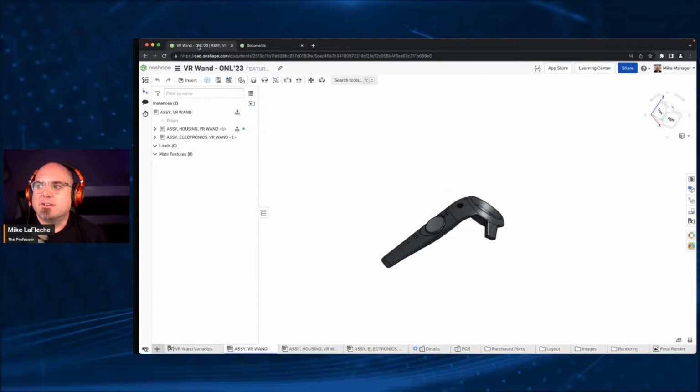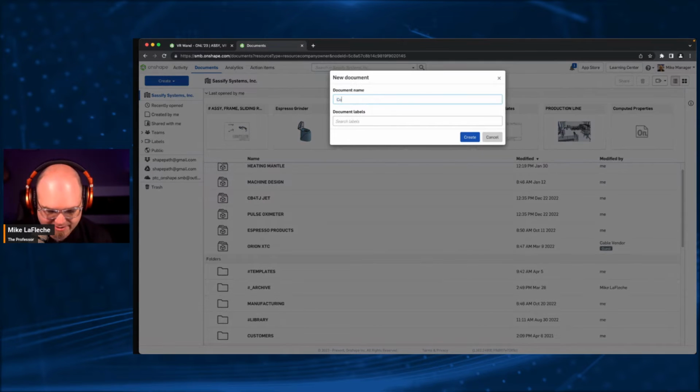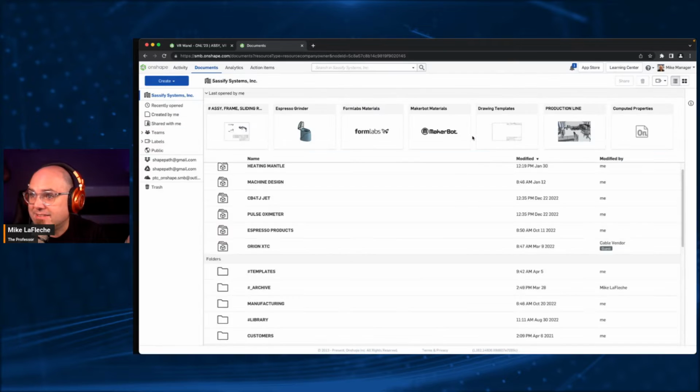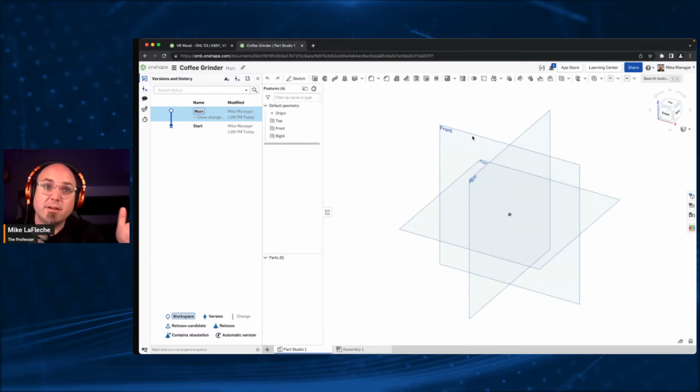So let's go over here to the place where I'm going to create that blank grinder. I'm creating a coffee grinder. I don't know if it needs to be a part, assembly, or drawing. Compared to many other CAD systems, you have to tell it that up front, right? You have to say, okay, I want to start with a part, assembly, or drawing. I'm starting an Onshape document.